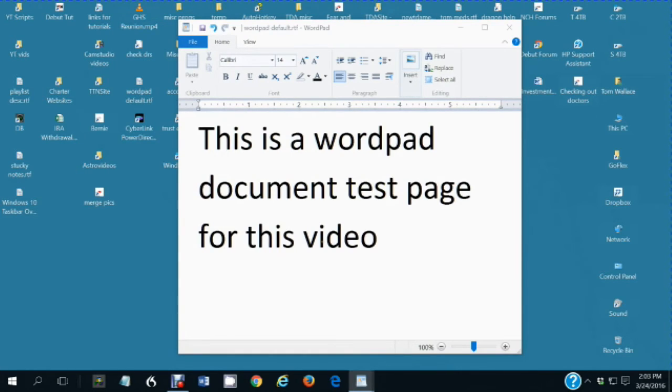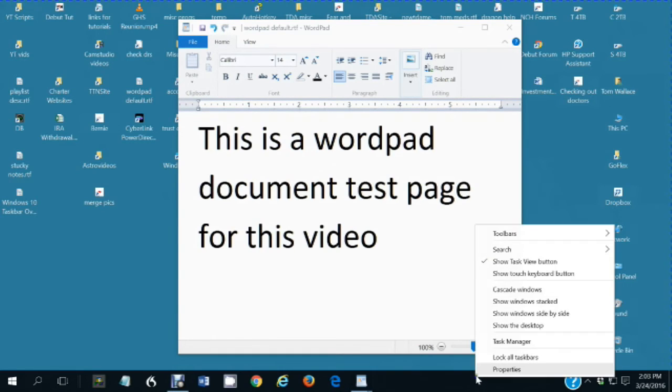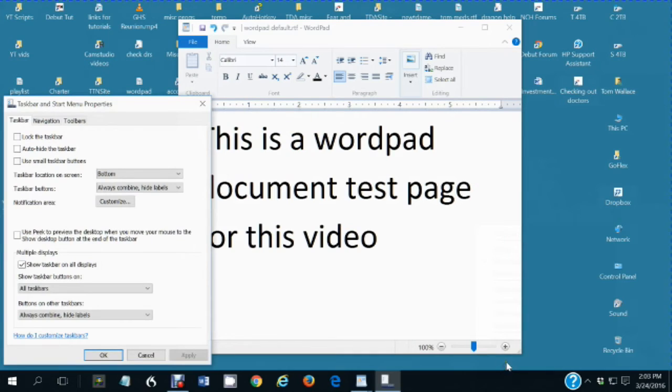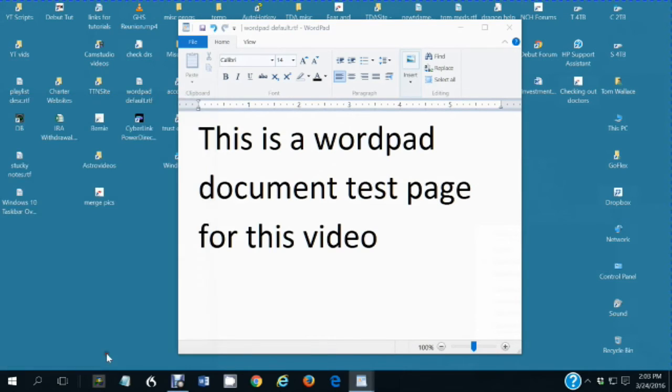The feature that if you hover over this Show Desktop button, it turns all open windows transparent to reveal the desktop is called the peek feature. And here's how you turn that feature off and on. You right-click the taskbar, you select Properties, and you check or uncheck this box here that says Use Peek to preview the desktop when you move your mouse to the Show Desktop button at the end of the taskbar. I'll turn it on, and I'll click OK.